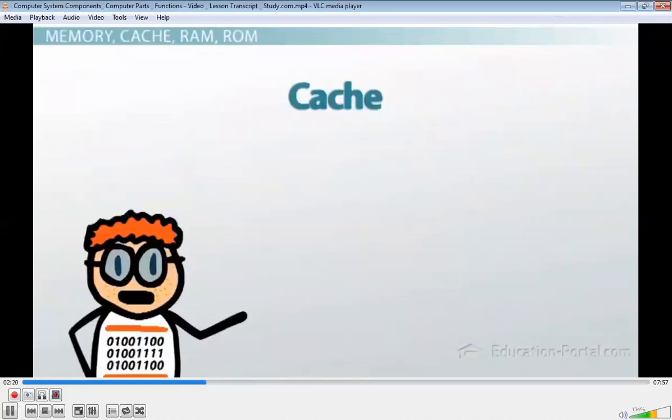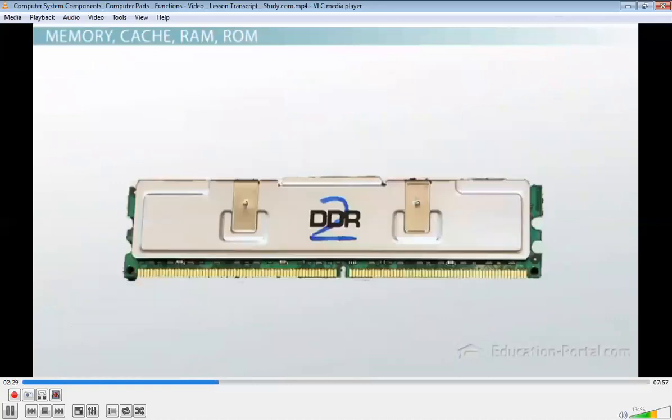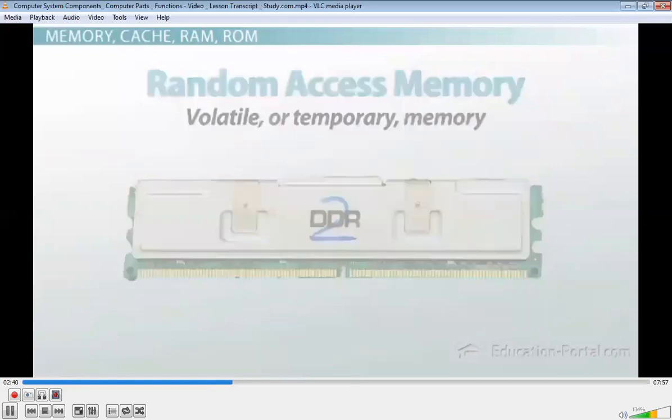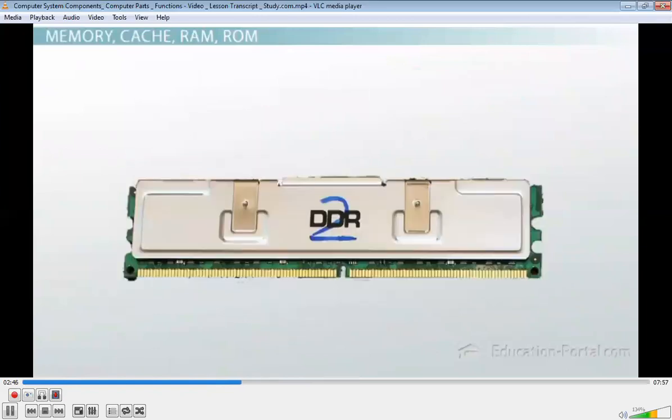Next to the CPU sits the cache. That's C-A-C-H-E, or the temporary memory where things you are working on sit for quick interpretation by the CPU. The RAM chip is also near this location. Random access memory is volatile or temporary memory. Whenever you turn on a program, its instructions are stored in RAM while the machine is on. Once you shut the machine down, both the cache and the RAM are completely cleared out. RAM storage is common at 8, 10, or 12 gigabytes.